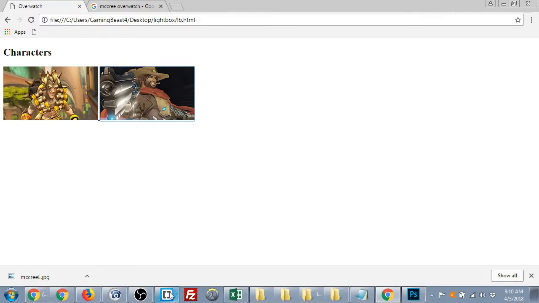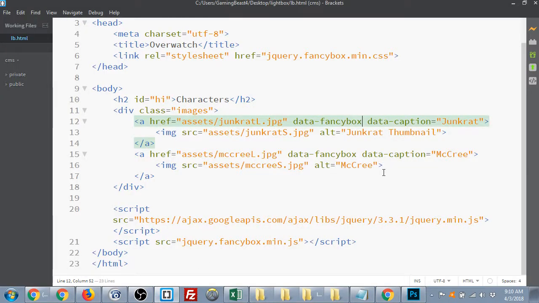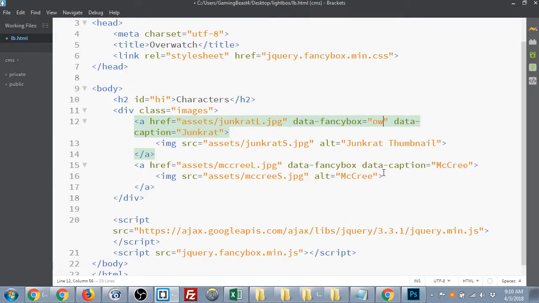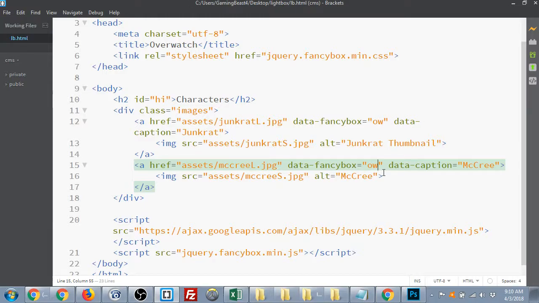Now if you want to group them, FancyBox makes it pretty dang easy. You just say data-fancybox equals something. So I could say OW for Overwatch. Now, all you got to do is say data-fancybox equals the same thing on all the images that you want to be grouped. If I had a bunch of different groups, I could say maybe G1, G2 for group 1, group 2, whatever. But the main thing is you have to have data-fancybox equals something, and it needs to be equal to the same thing on all the images that you want to be in a group.